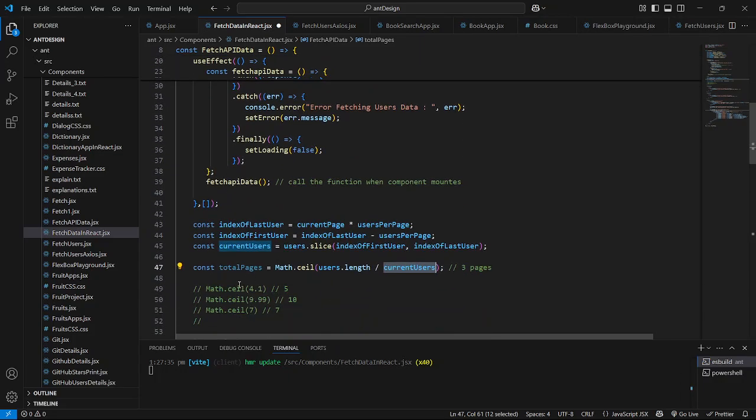So we will get here math.ceil, which gives 2.5. The rounded integer is 3, which means we will get 3 pages. We will use this total pages state variable to create the pagination. So guys, now I am going to do that.